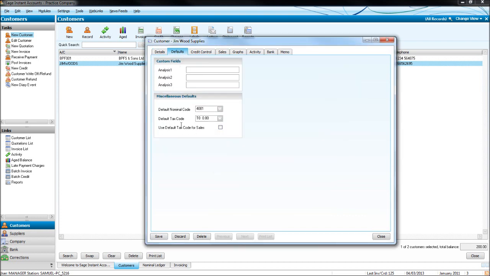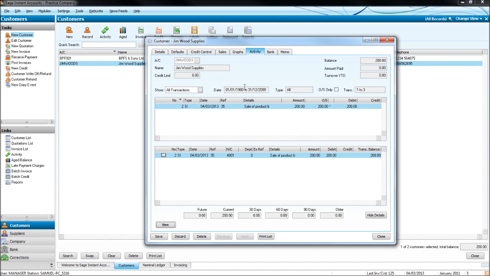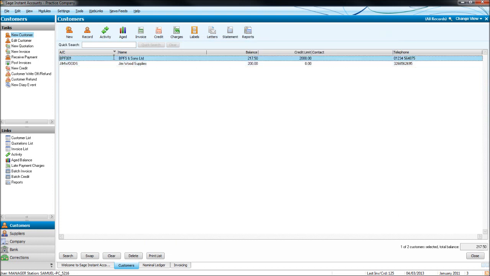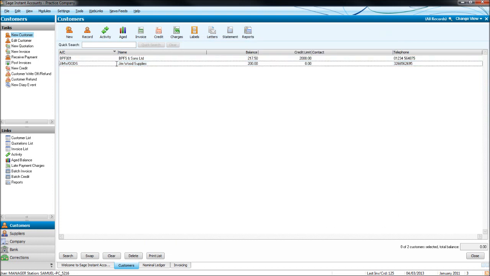The defaults tab, we can change the defaults. And activity shows us the invoice we've raised. This tab will also show you payments that have been made by the customers to clear off invoices, but we'll come to that later on in these videos.